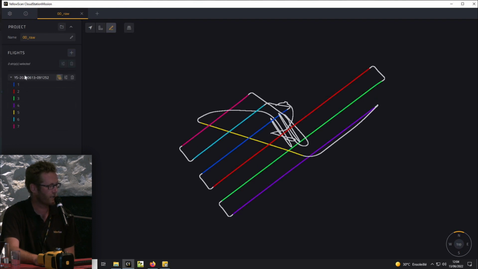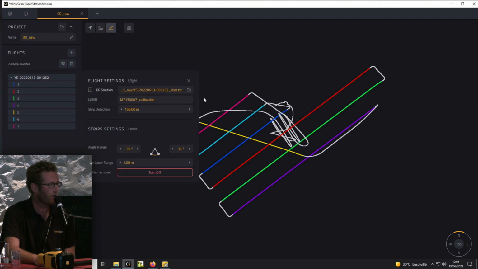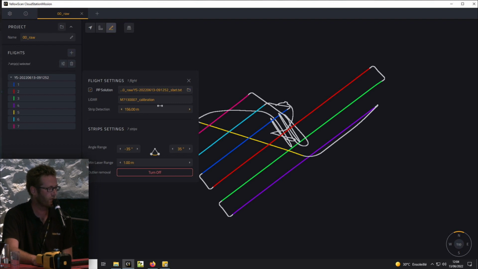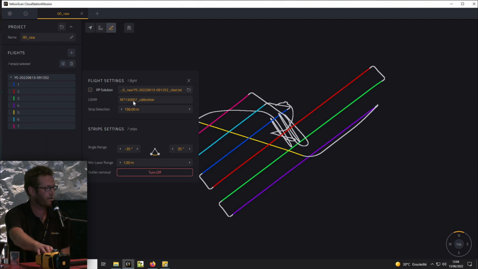Here you have the different flight lines. And here you can change the parameters of the flight, so you can do it per flight or for the whole project. Here it automatically detects my post-process solution, my SBET file from Postpac, because it's in the same folder. My LiDAR profile is the calibrated profile from this specific unit. And then you can select, again, the angle range for the whole strip, the 7 strips, and the min laser range.